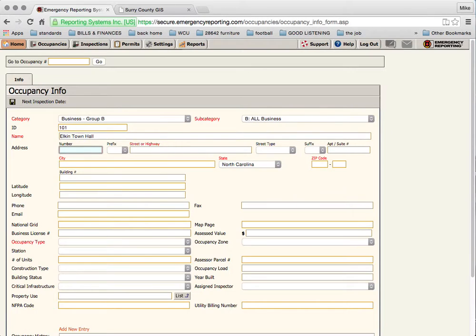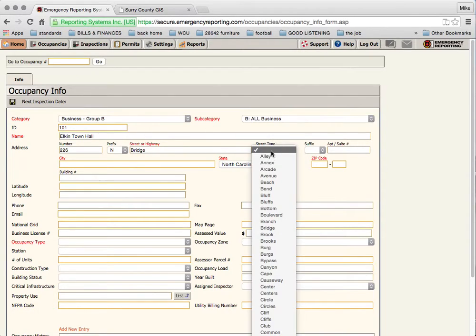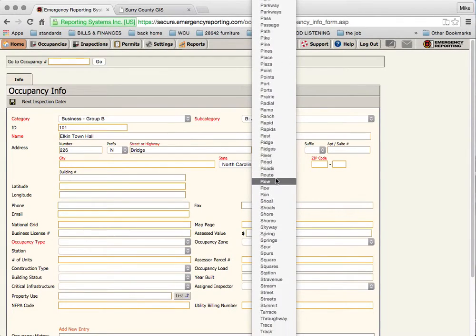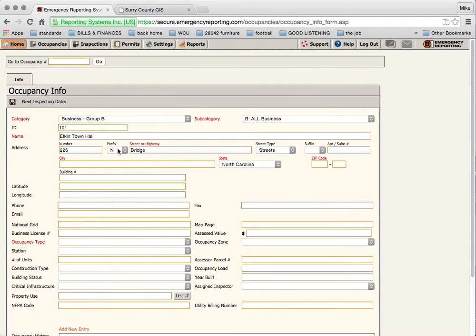If I move on, I start to put in the address information, 226 North Bridge. Of course, over here I have to pick from a list, and I go to street. Now you notice the directional things either go in the prefix or suffix, depending on where they go. If you have suite or apartment numbers, they would go here. That doesn't apply in this case. Type in the town name here, and the zip code. If there's more than one building on the site and the buildings are numbered, that would go here.